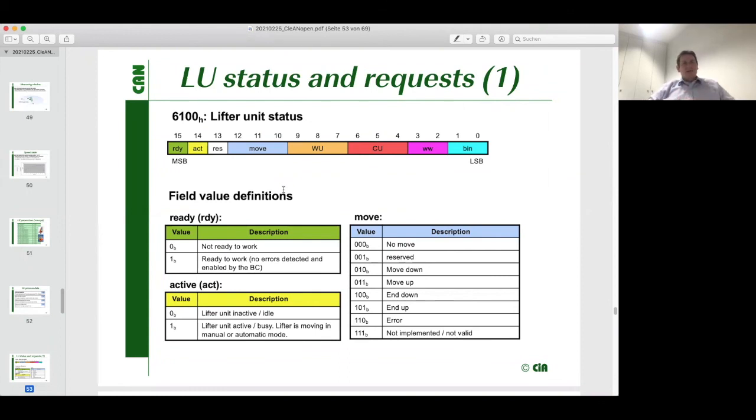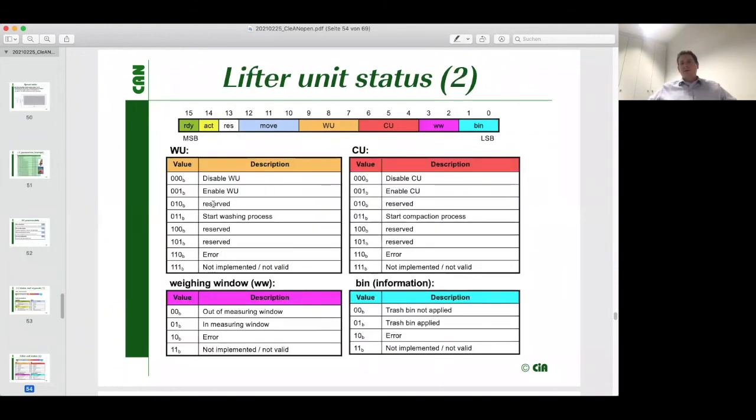But in this business, such lifter units may do some combined action. For example, depending on the lifter action, some other activity is needed. We may have to initiate the compaction unit or a washing unit, and we already find this information in the status. Depending on the lifter status, we can enable the washing unit. For example, when the bin is emptied and still in the upper position, we want to wash the bin. We have a certain lifter status where we can start the compaction unit, and we can also monitor whether the bin is correctly applied or not. So everything is provided in this lifter status.